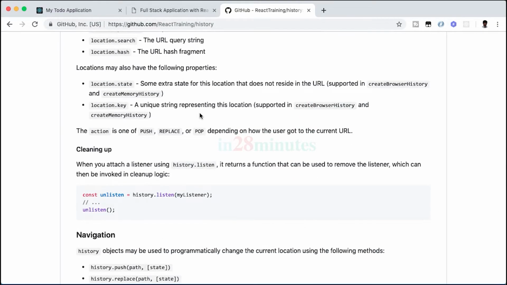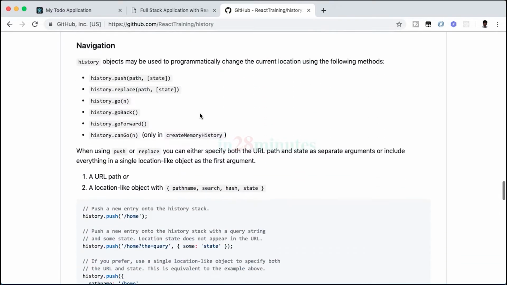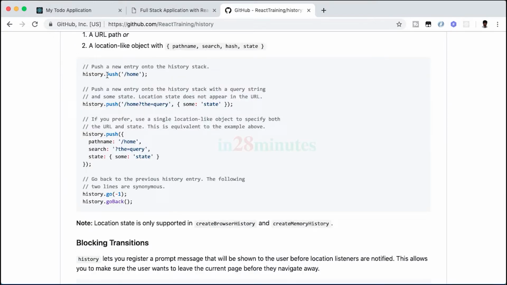So let's go a little bit down, and if you go to the navigation, you can see that there are different methods which are present. history.push, replace, go back, go forward, and all that stuff. So history.push is to go to /home. Once we do this, we would go to the home page. The other thing you can do with the push method is also add some state. So I would want to go to this with this object as the state.